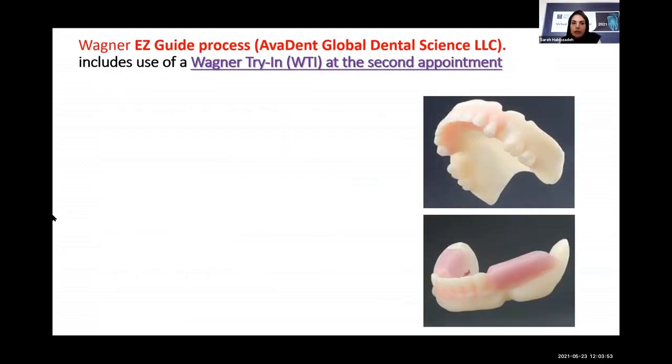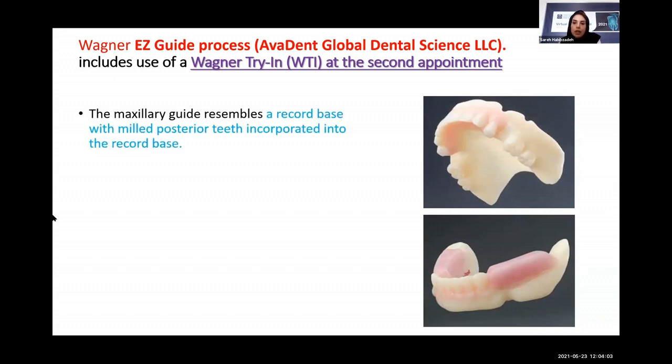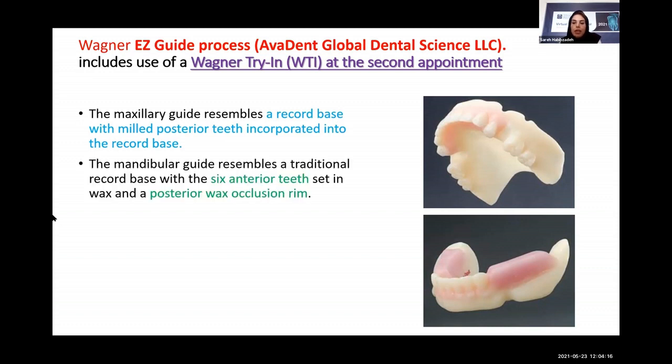So these are the Avident EZ guides that I already talked about. If you want to use this option for taking the impressions and the record bases, you will have these 2 bases printed in the second appointment. So you see the maxillary one has the 6 anterior teeth set in a thin layer of wax, and the posterior teeth as well. For the mandibular one, we have a base which has the 6 anterior teeth on it and a posterior wax occlusion ring. So with the use of this, you can check the impressions and also have the records, centric and VD.